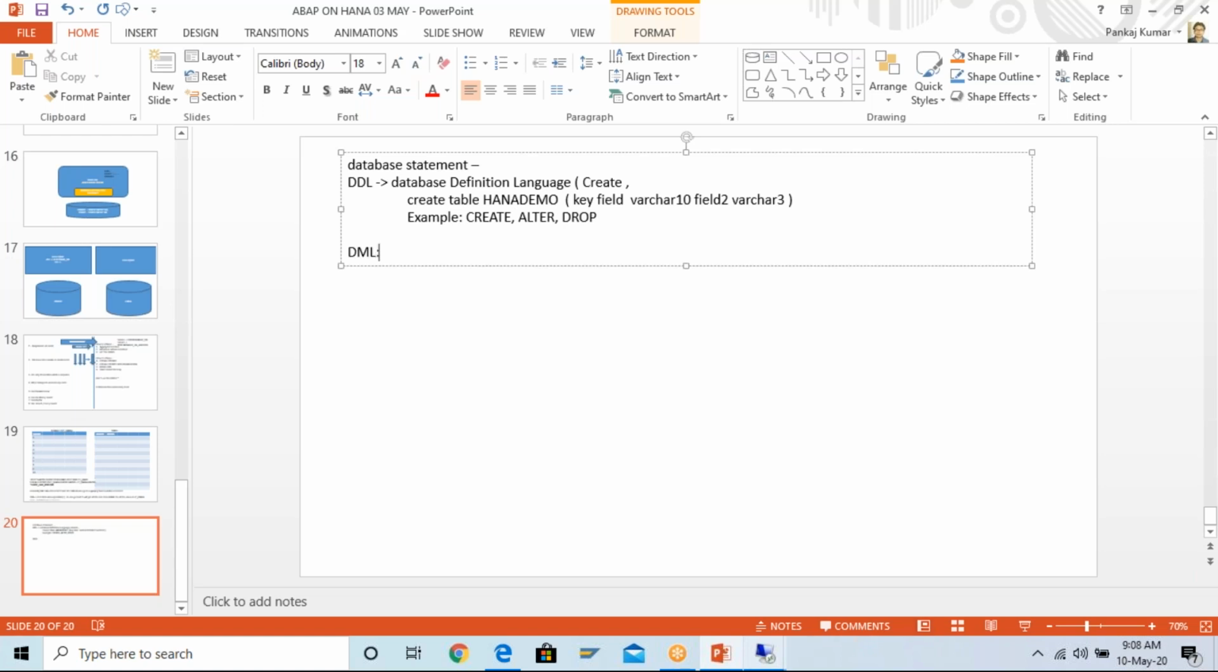Then you are having the DML. What is DML? DML is nothing but data manipulation language. What is the meaning of data manipulation language? Suppose you have some data in the database table, and you are going to modify, insert, or update it. So this is nothing but your data manipulation language. So insert, update, delete, modify. These come under the data manipulation language.